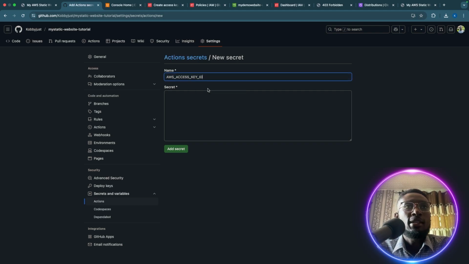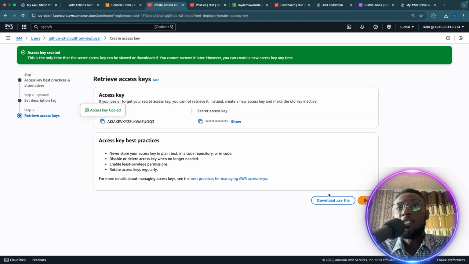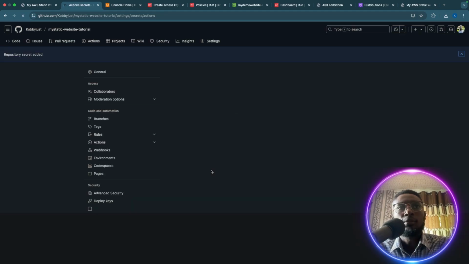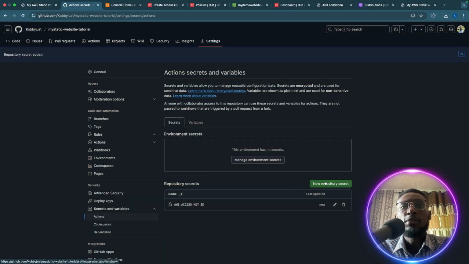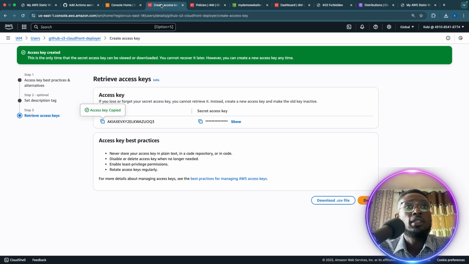So the first one I'm going to add is the access key. If I come in here, I'm going to copy the access key we generated. If you don't have access to this page, you can still open the CSV file you downloaded. Then I'll paste it. I'll now proceed to add my new secret, which is going to be the secret access key. So I'm going to call that, then copy my secret.